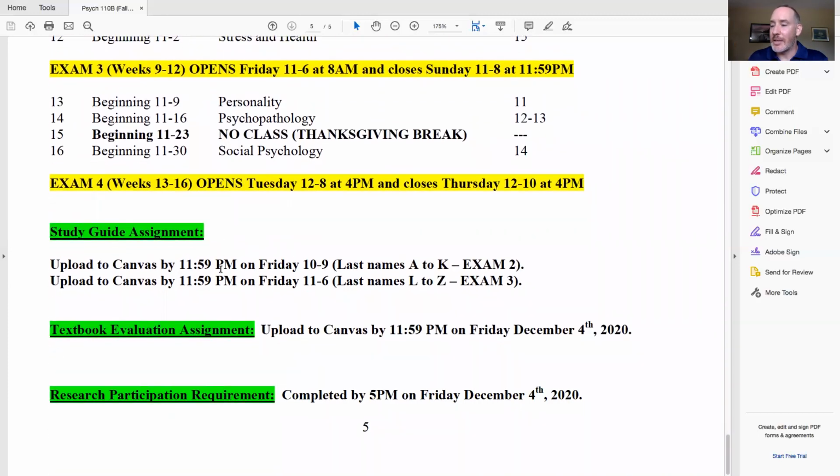A couple of due dates to make you aware of. First of all, the study guide assignment. Roughly half of you, those who have last names that begin with the letters A through K, will be doing a study guide assignment for the 2nd exam. Those of you with last names L through Z will do a study guide assignment for the 3rd exam. The textbook evaluation assignment is due by midnight on the last Friday of the semester, December 4th, or at least the real semester before finals week starts. And the research participation requirement is going to be completed by 5 p.m. on that same Friday.